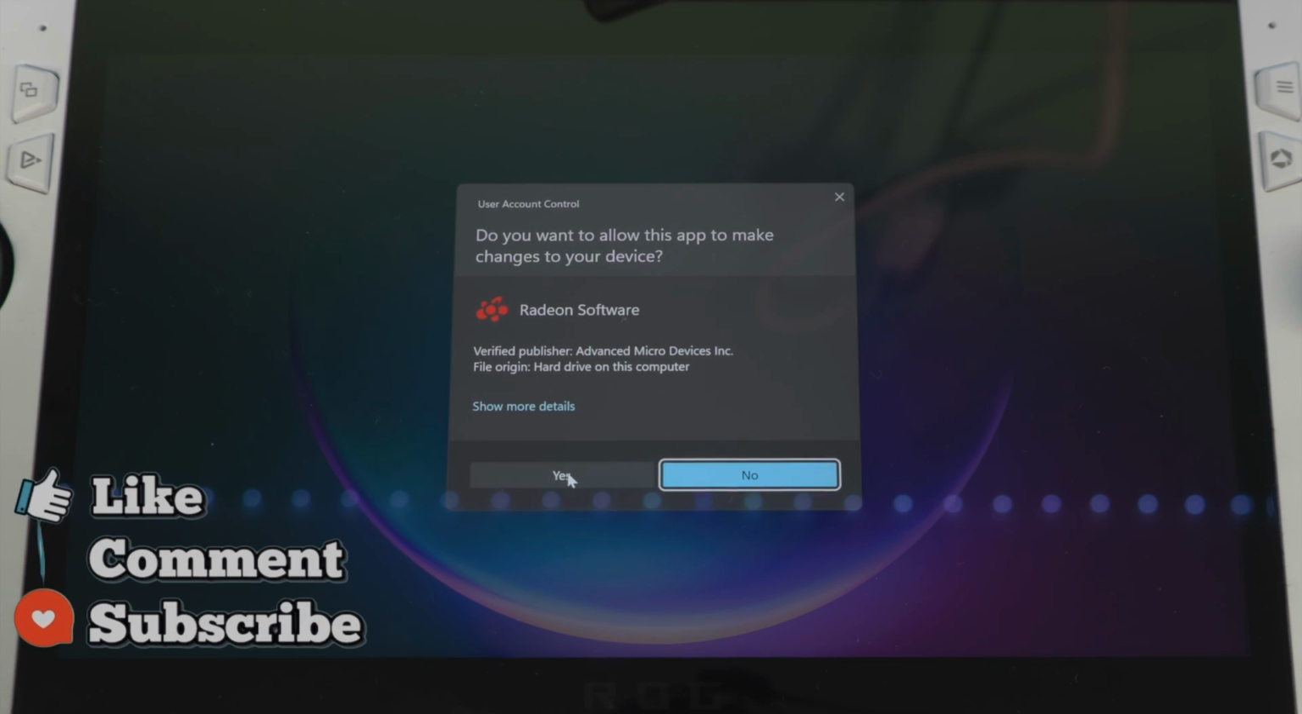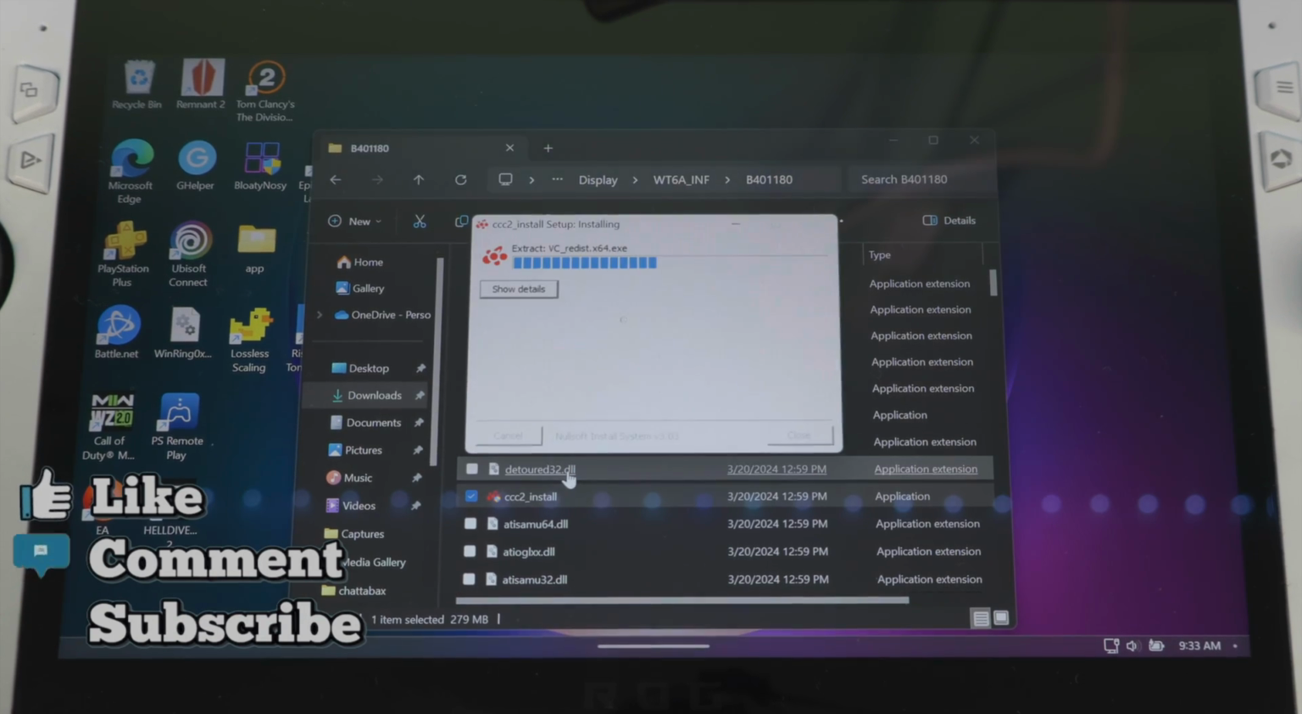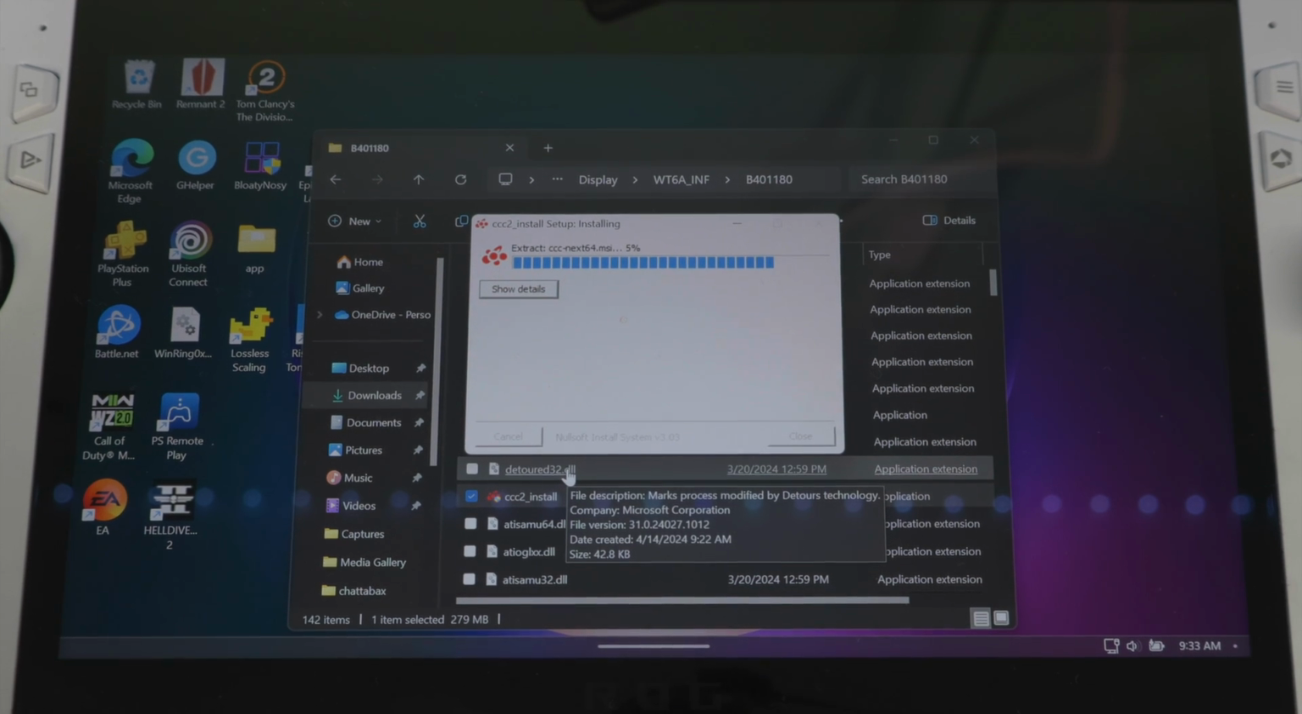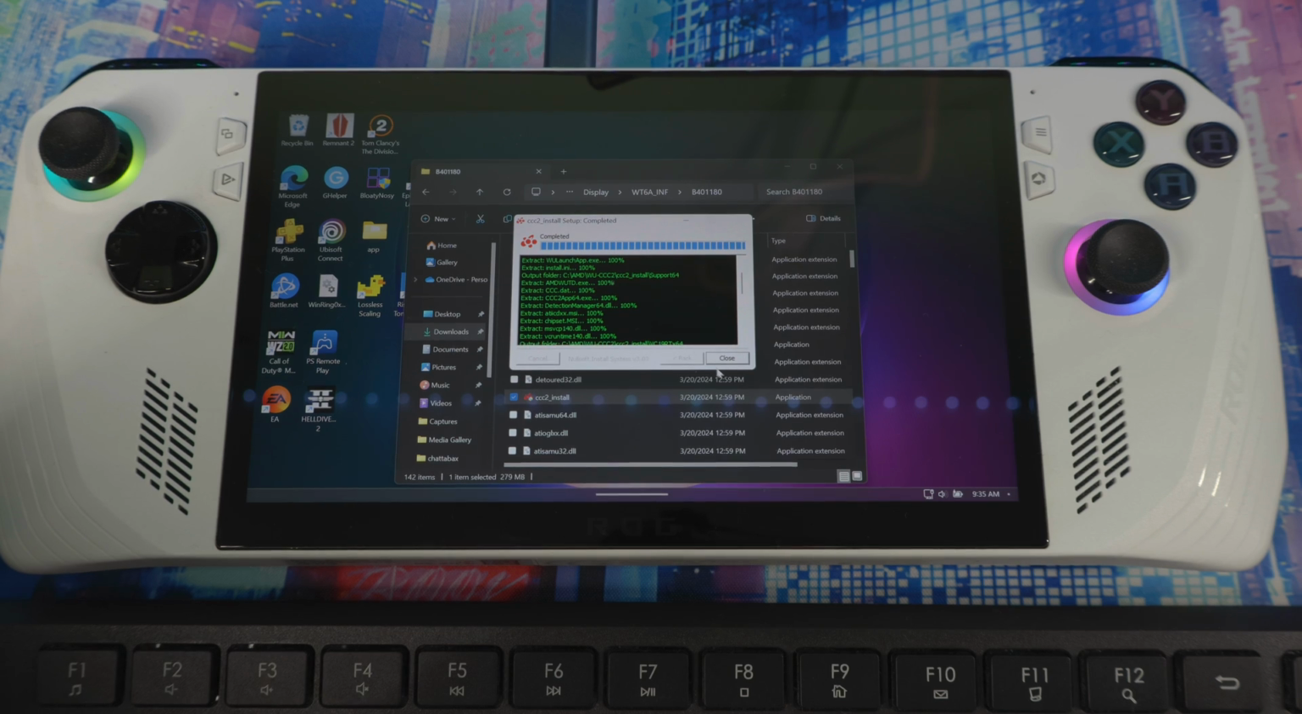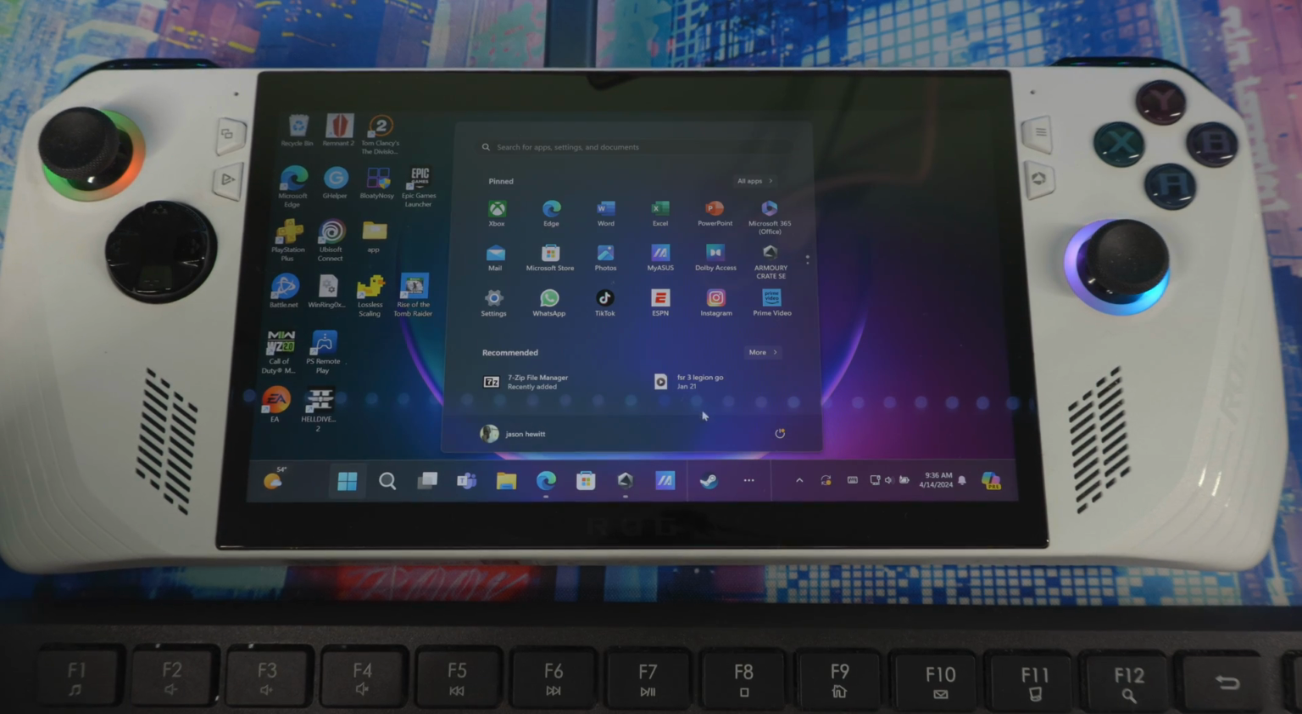So this is basically the new Adrenalin software that's compatible with the new drivers that you just installed. After this, you just got to do a restart. So once that's done, you can close this out. The reason why you're seeing all this green text is because I hit show details. You could hit show details and it'll show you everything that's installing. It might take a little bit because I cut the video, so that's why you're seeing this now. Once that's done, you hit close and restart the system.